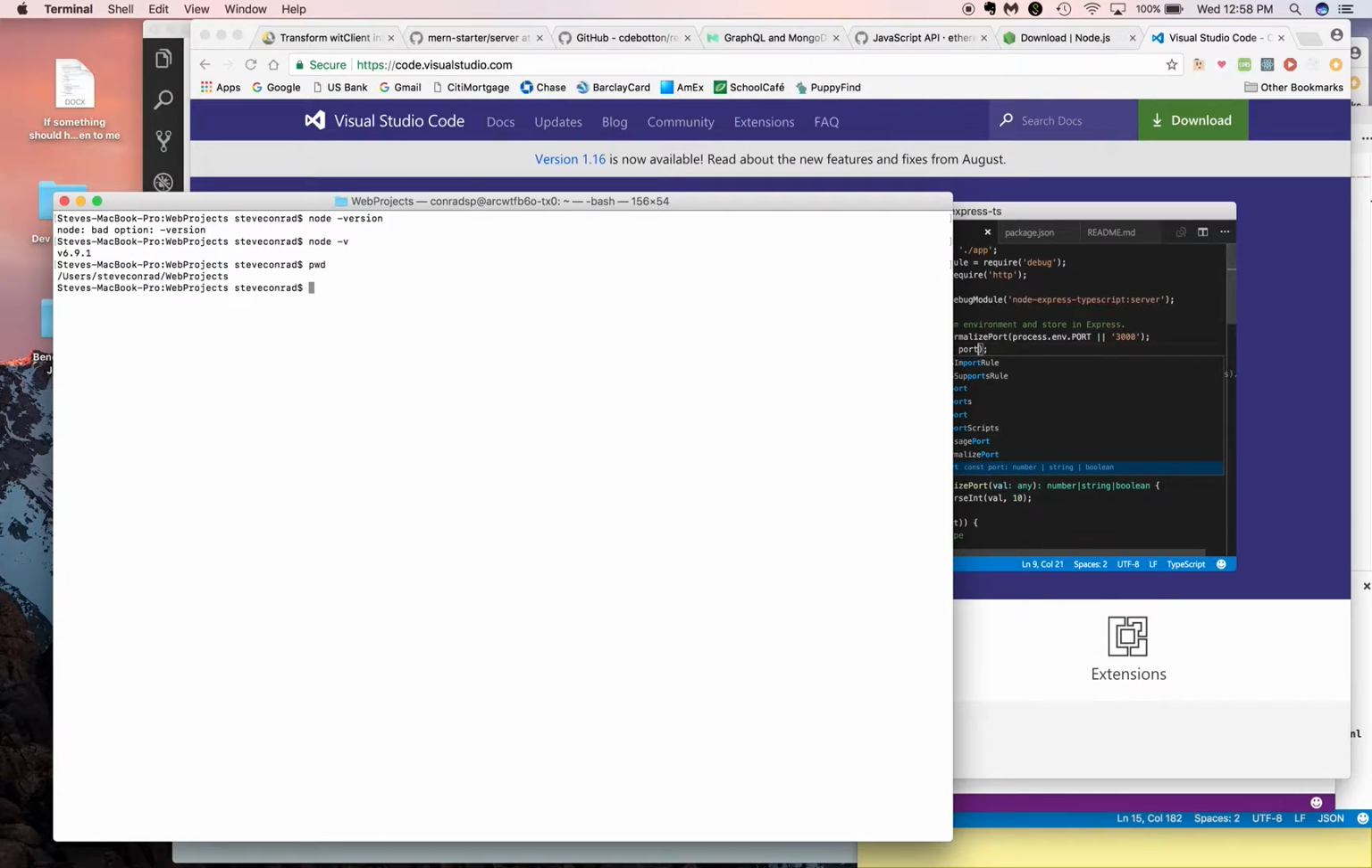What I have on my system, in my users and my user account, is a directory that I use for all of my web projects. And what I'm going to do here now is create a brand new web project. I'm going to call this mean-tutorial. So I'm going to make a directory for it, and we'll go into that directory.